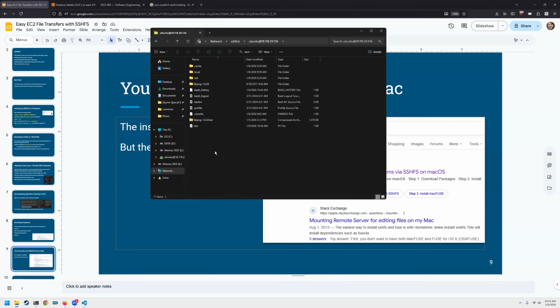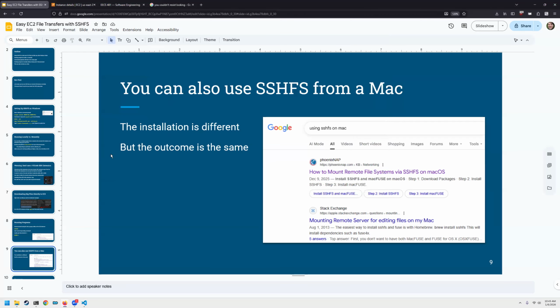You can get this same sort of convenience on a Mac. The installation steps are different. Like in addition to SSHFS, you might have to install Mac Fuse, blah, blah, blah. But the outcome is the same. Since I'm recording this on a Windows machine, I can't show the Mac steps working, but this is a common activity.